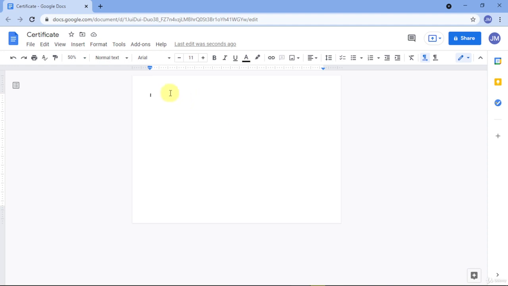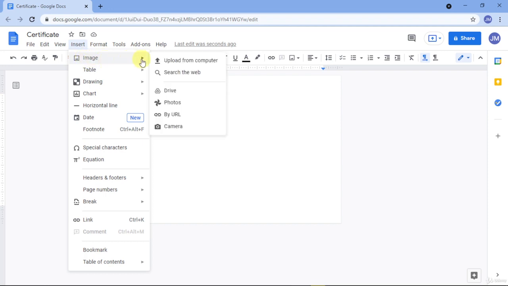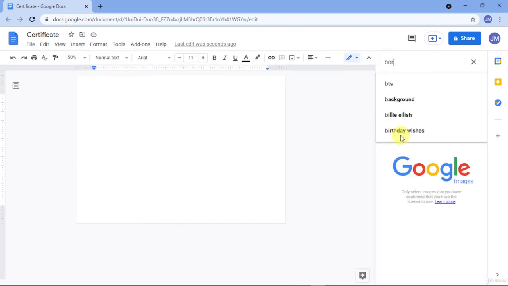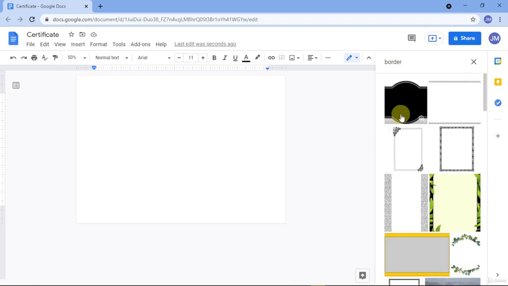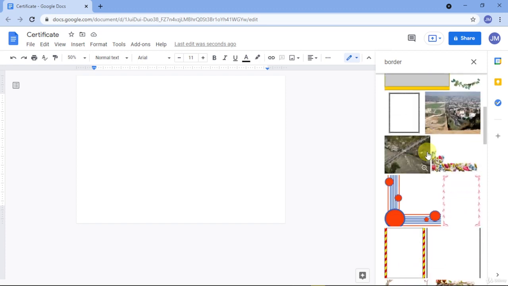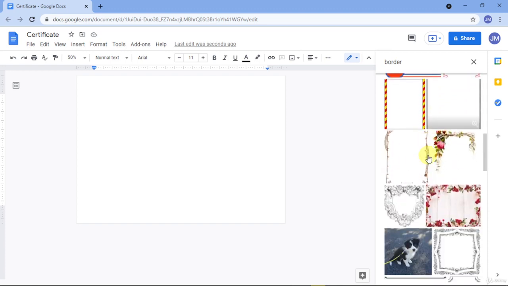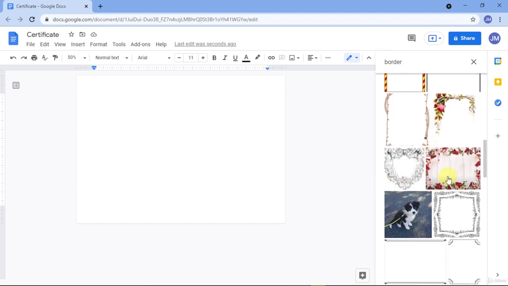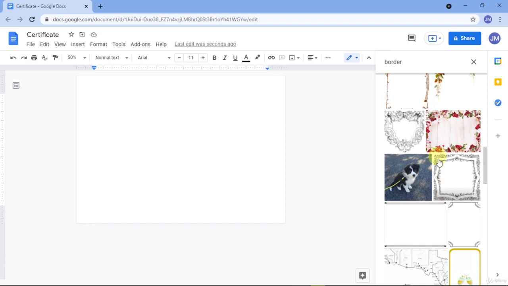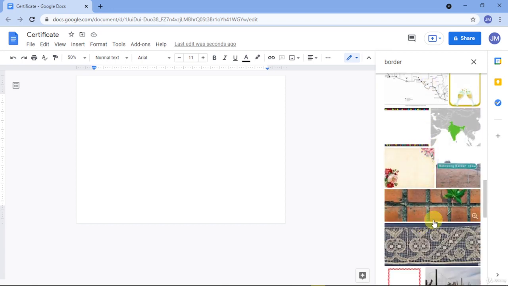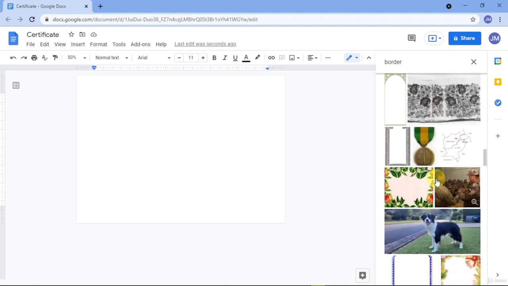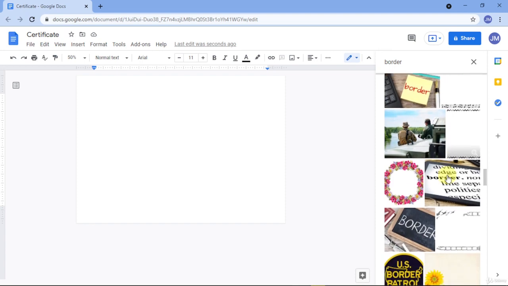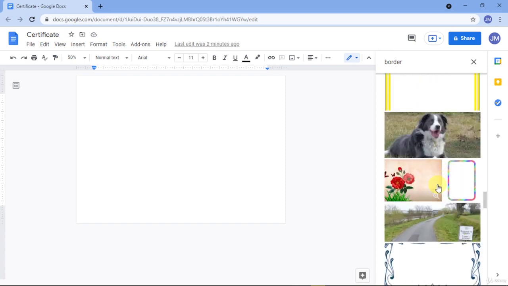We want to have a border. We want to really have a good border for it. How can we do that? We're gonna go to Insert, Image, Search the web, and type border and click. Right now you have tons of borders that you can decide on for your certificate. For example, you can decide on this. It's very nice. Or you may have one somewhere else. But for now, let's just stick with Google image because it's completely copyright free.